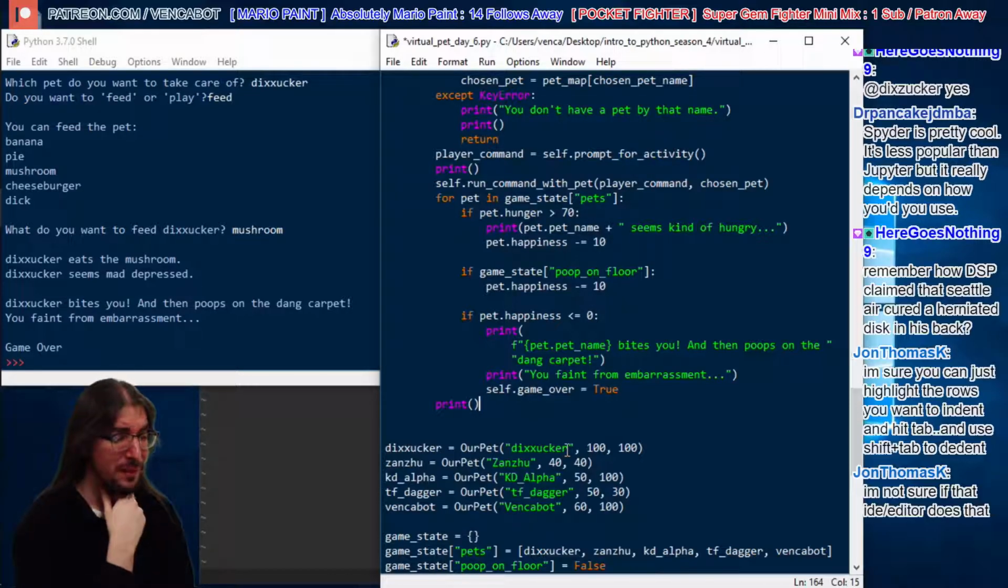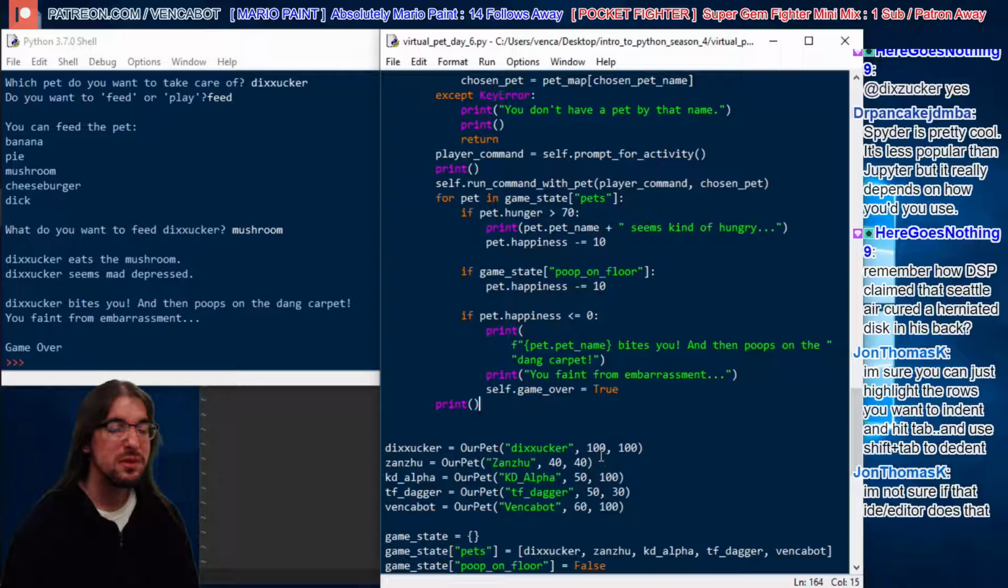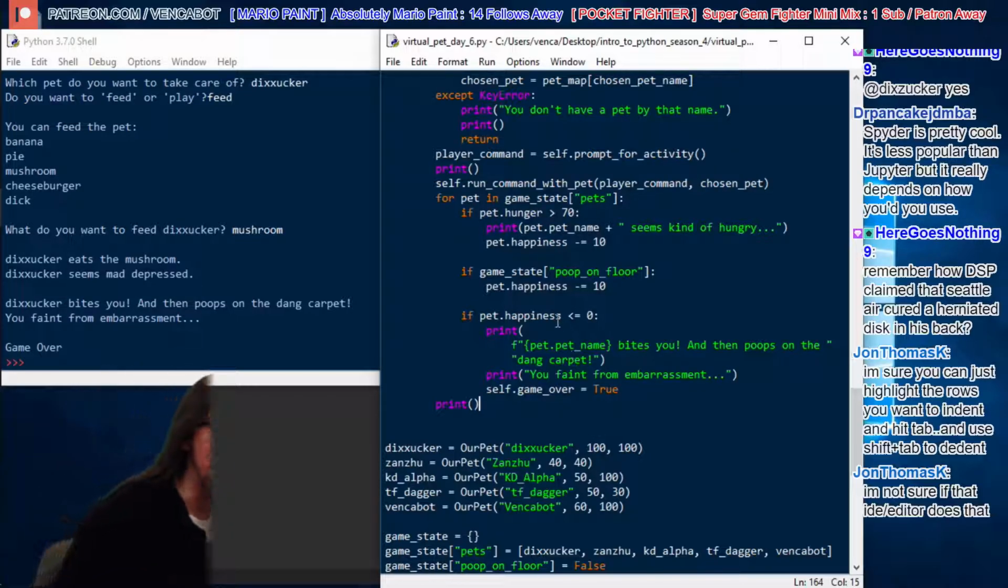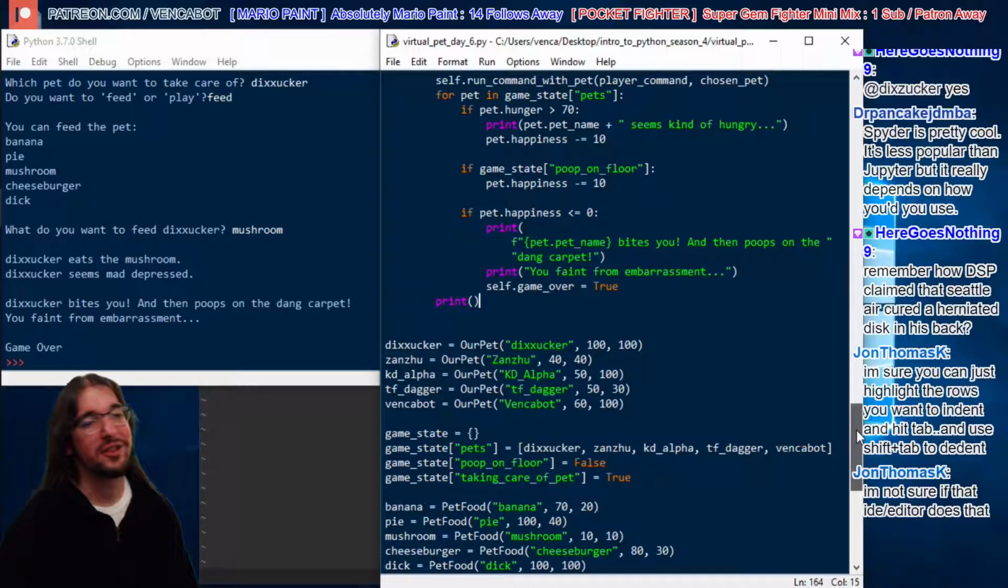I'm sure you can just highlight the rows you want to indent. Oh, you're right, John Thomas, yeah. I don't really have much experience with IDLE here, but I can use this format command up here, indent region. I forgot about that. John is saying here, guys, that I was doing that whole thing, going each line and then 1, 2, 3, 4, 1, 2, 3, 4, right? Every single time. I could just indent the whole block by highlighting it. That's a feature of IDLE and many other IDEs.